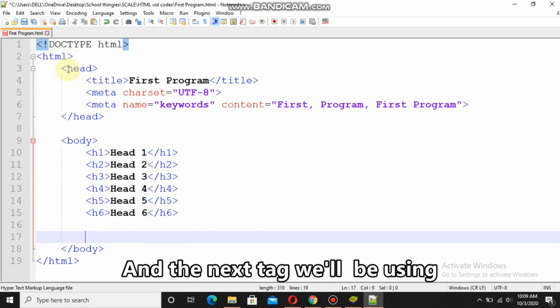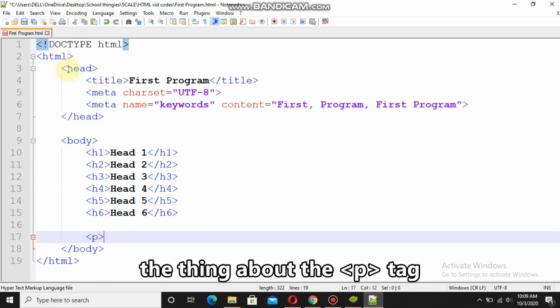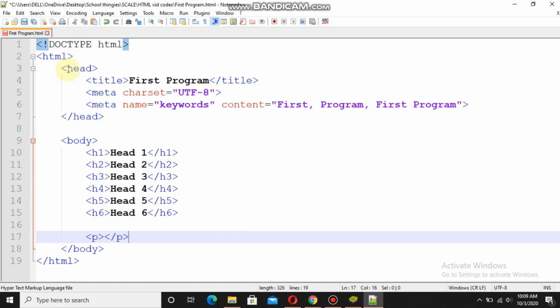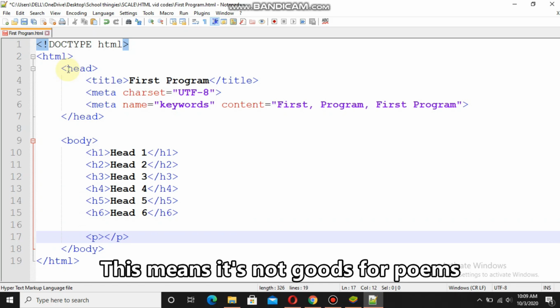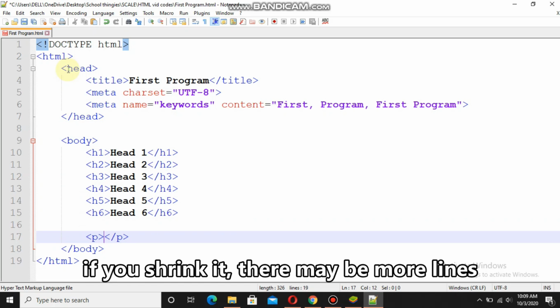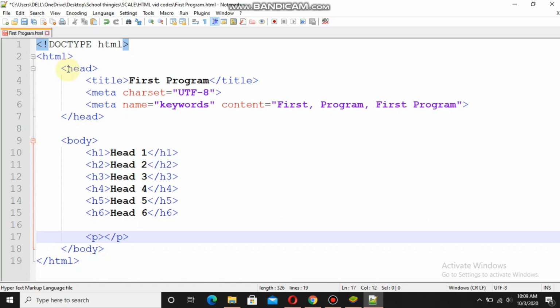And the next tag we'll be using is the P tag. This is for paragraphs. Now, a thing about the P tag is that it ignores extra lines and spaces. This means it's not good for poems. And the number of lines depends on your browser window size. If you shrink it, there may be more lines. If you expand it, there may be even less lines.